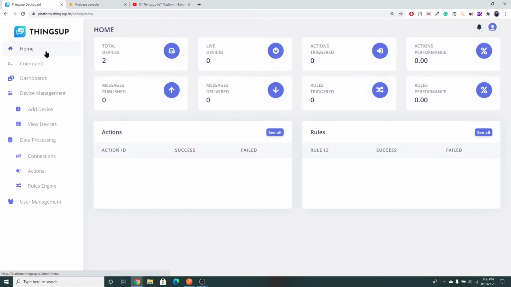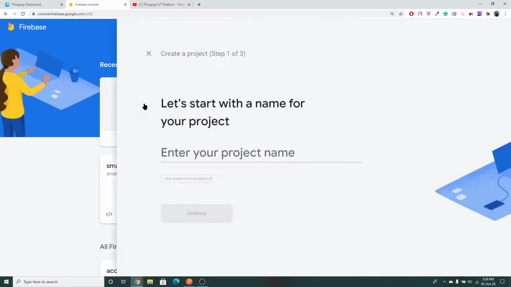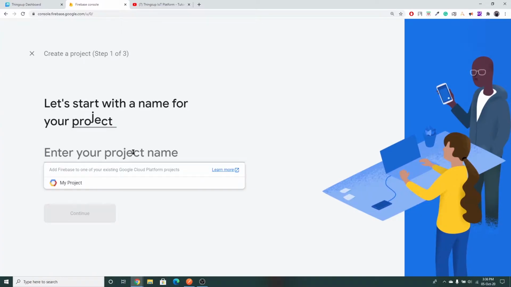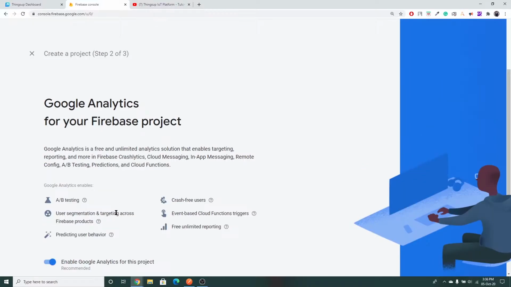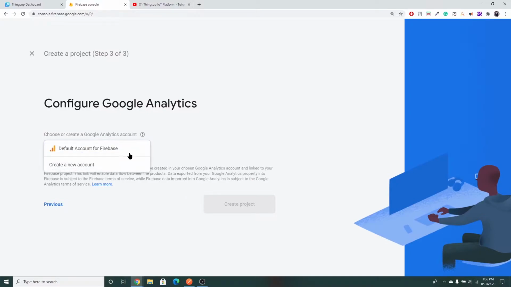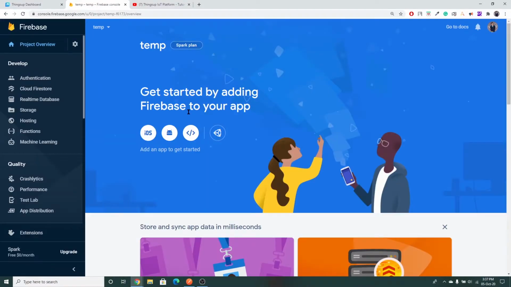First, let's create the Firebase project. For that you need to go to console.firebase.google.com, then click on add project and follow my steps. Now we are going to save temperature data in it as an example. So I am giving the project name as temp. Okay, now you have successfully created a Firebase project.